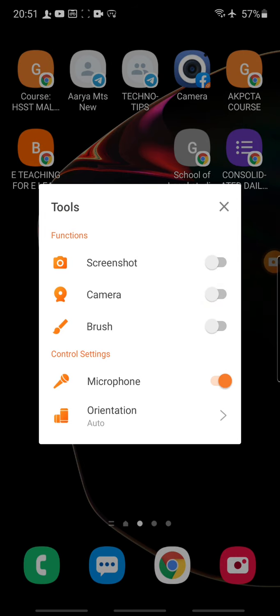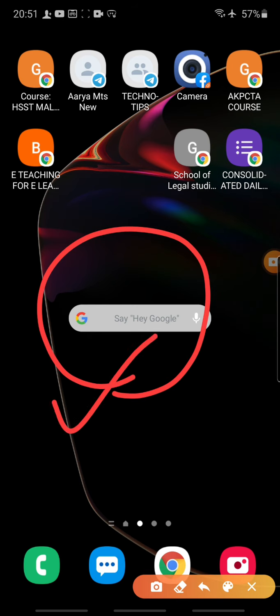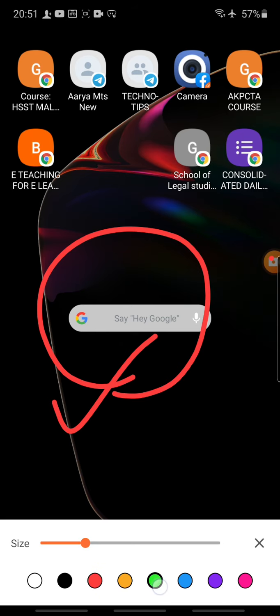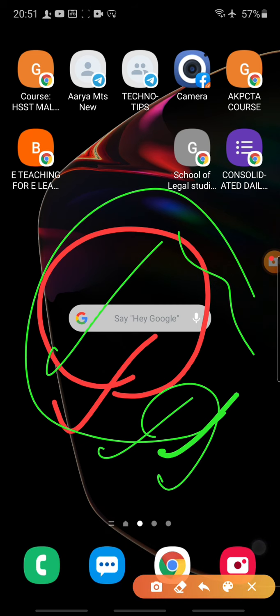Then we can use the brush, and this brush tool will help to write on the screen. Such a tool is available on the lower part of the screen. From here we can change the color of the tool, we can reduce the size, and we can write and annotate on the screen. Now after use, if we want to remove one part of the line, we can use that also, we can remove that also.